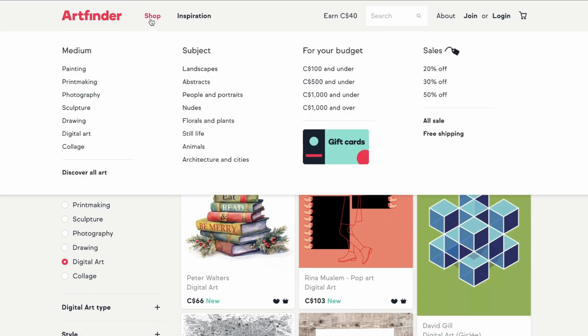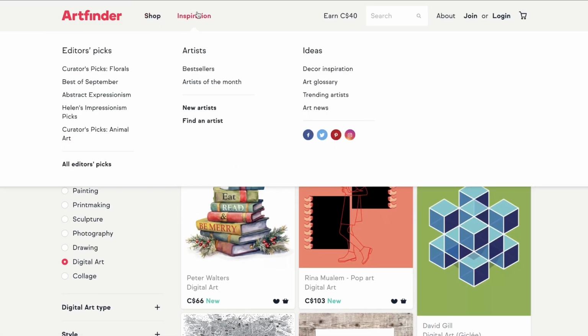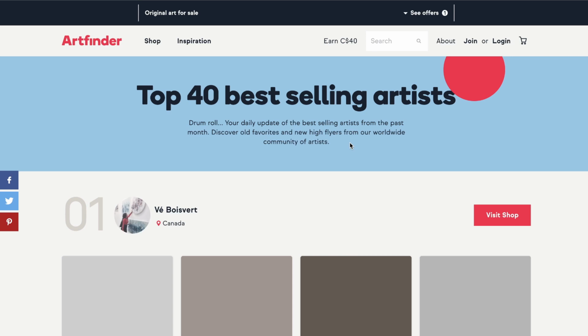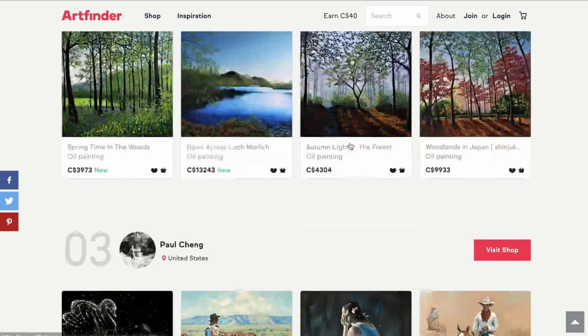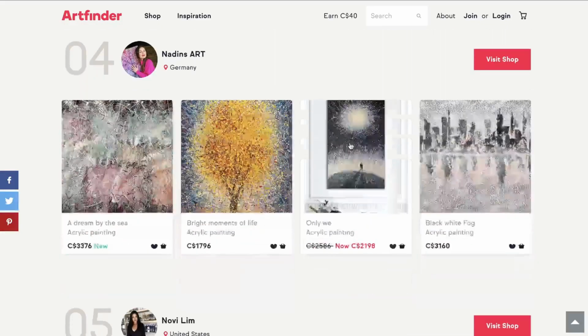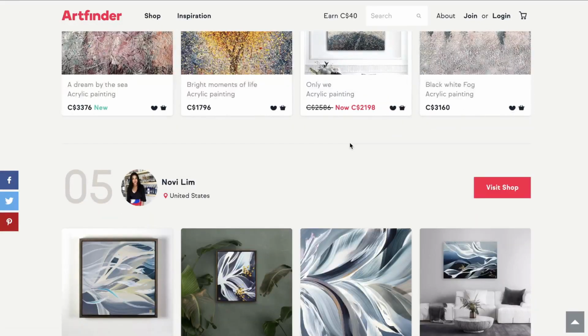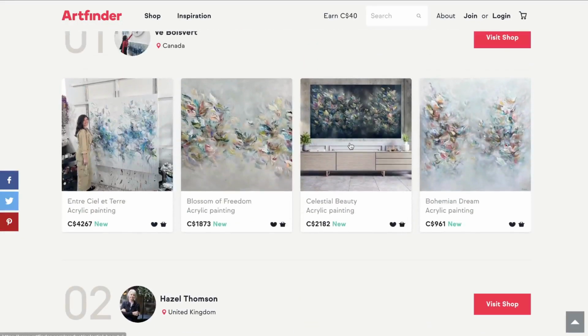And if you want to expedite this process, you can head over to Inspiration and you can see the best-selling artists. So this will give you ideas for the best-selling pieces of content on this website. And of course, a lot of it is going to be painted by real human painters, but you can find some inspiration from these art pieces and recreate that using DALL-E 3.